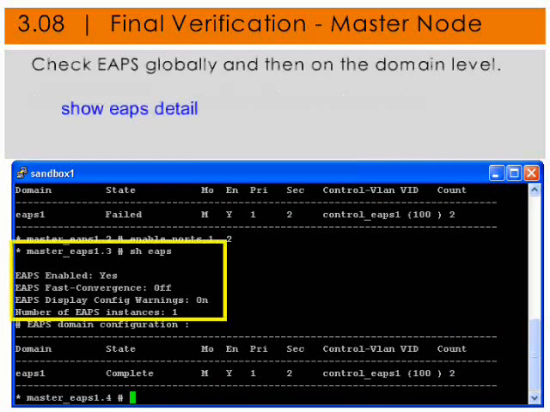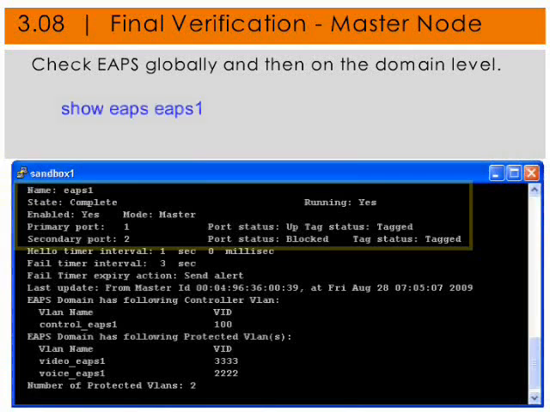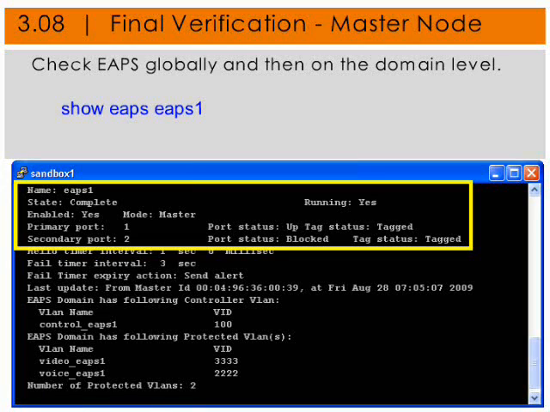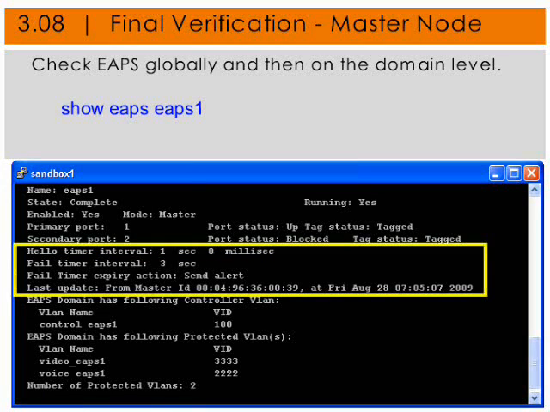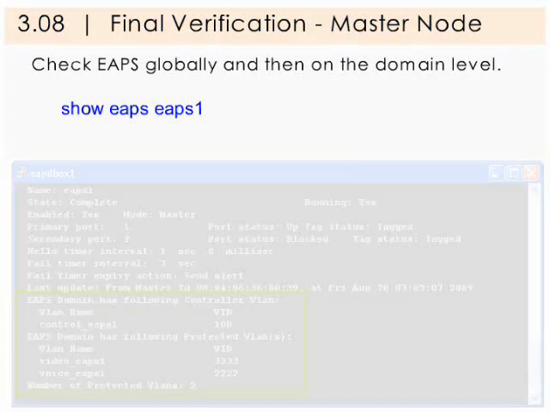Here we can see EAPS is enabled, and we can see there's one EAPS domain. Also, we can see that the state is complete, that there's a control VLAN called control_EAPS1. Again, we see it's the master node, it's enabled, it's a complete state, and the secondary port is blocked. We see the expiry action is set to send alert. We'll talk a little bit more about that later. And here you have a list of the control VLAN and the 2 protected VLANs.